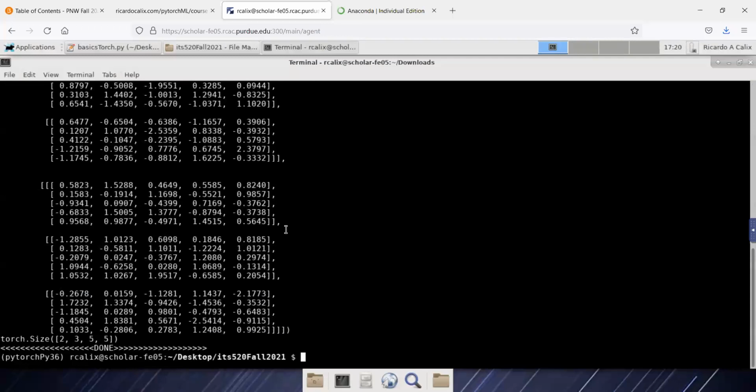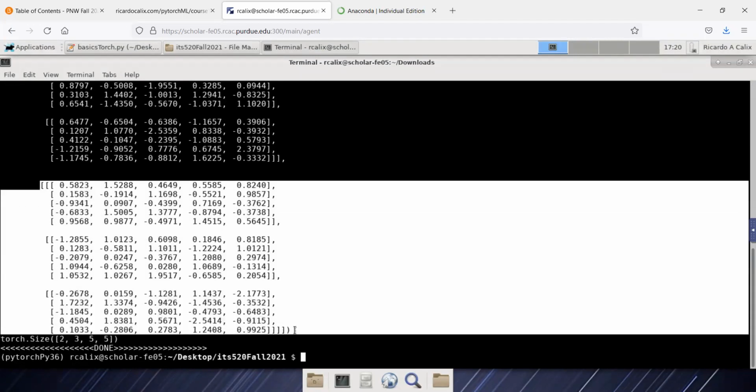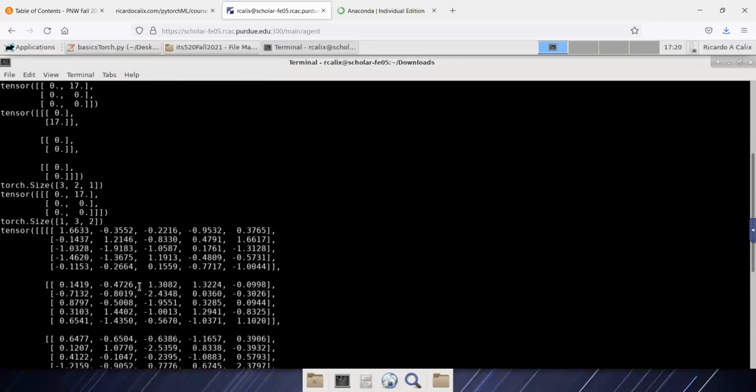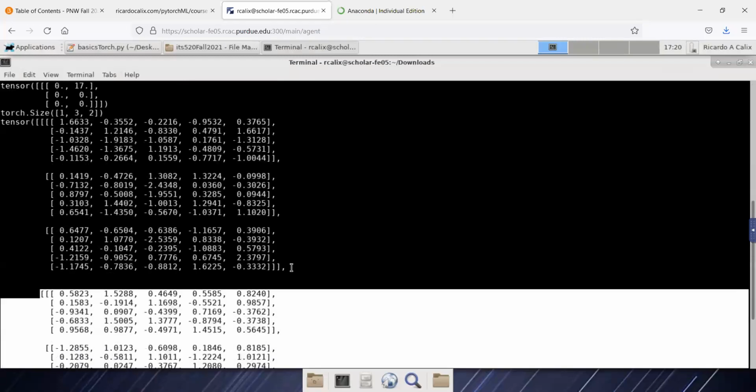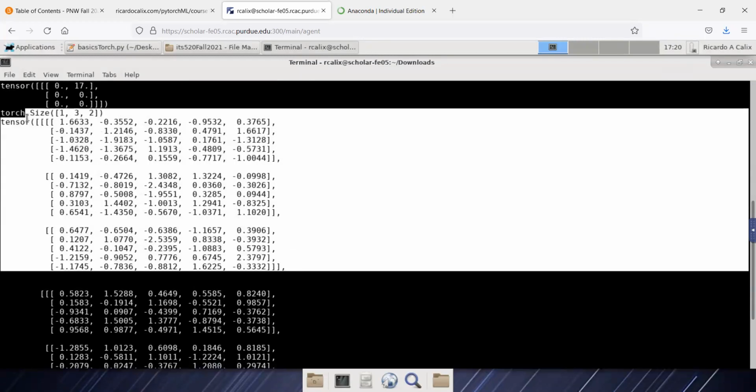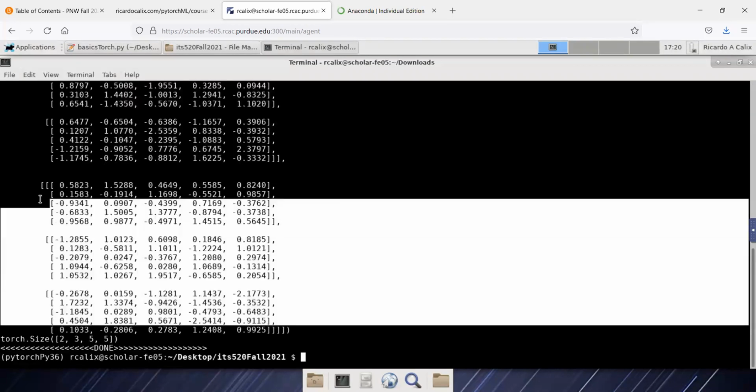But there's a nice interpretation here, right? If you look, there's one. You see that? That's one of the first dimension, and that's the other one, right? So the 2 is this one. That's one, and this is the other one.